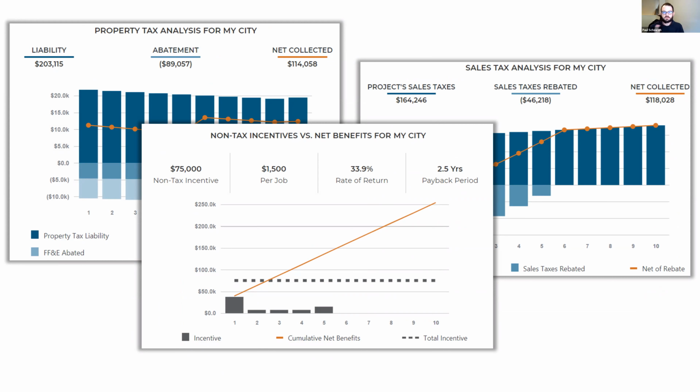So we can look at different types of property tax incentives, the typical rebates or exemptions. We can also look at sales tax rebates and different things, as well as what we call generically non-tax incentives, but this can be thought of as infrastructure grants or job creation grants and different types of things. For example, in this graphic, we're thinking of a $75,000 incentive compared to what this project might generate for us, which in this case is about $250,000 over 10 years. So can we calculate a payback period and a rate of return on that type of investment?